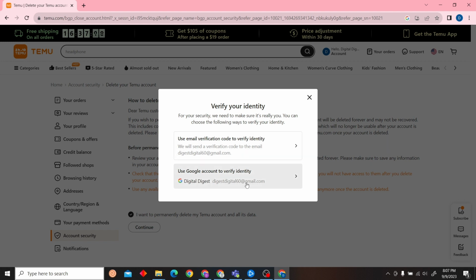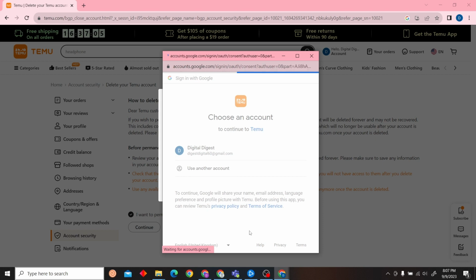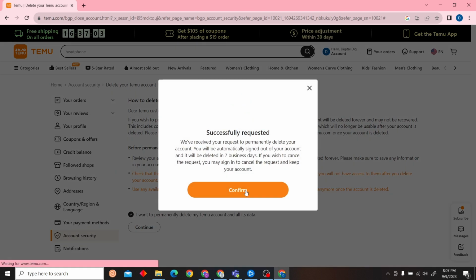and then it will ask for verification. So I'm just going to verify this. Alright, so now we have requested them to delete the account. So our account will be deleted in 7 business days. So that is how you can delete your Temu account.